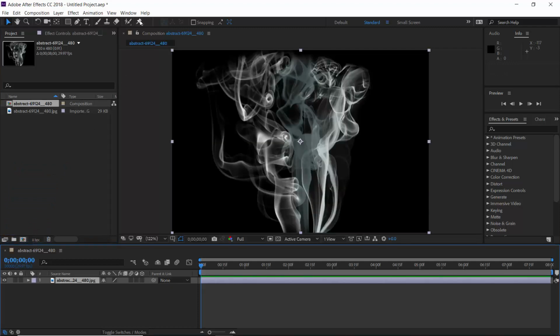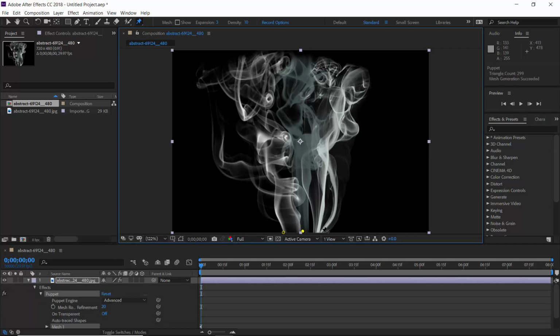Okay, now in order to animate it, take the Puppet Pen tool, keep expansion to 3 and density to 10. It will keep triangles close to each other. That is, lots of mesh, resulting in smooth animation. Now start adding pins to the whole image.